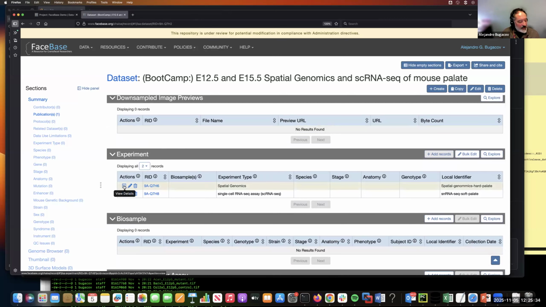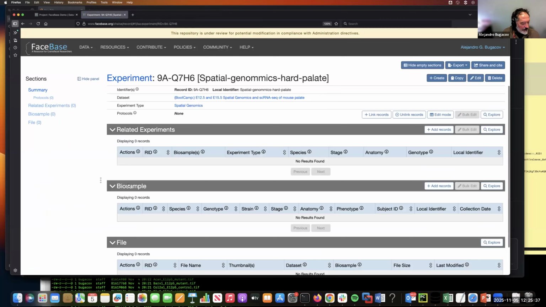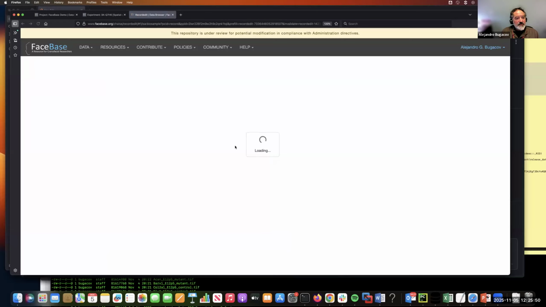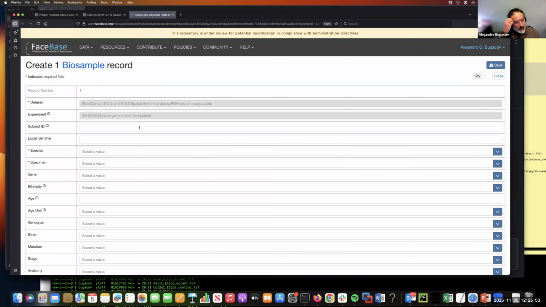So let's say that in the spatial genomics experiment, I have two biosamples associated to that. So I will scroll down to the section that says biosamples and click add records and start creating my first biosample. So if you see, the first two fields are the data set and the experiments that this biosample will correspond to, and those get automatically populated. And then there are two fields. One is the subject ID and the other one is a local identifier. Subject ID is something that we mostly use for humans. So in this case, since it's a mouse, I will just give a local identifier.